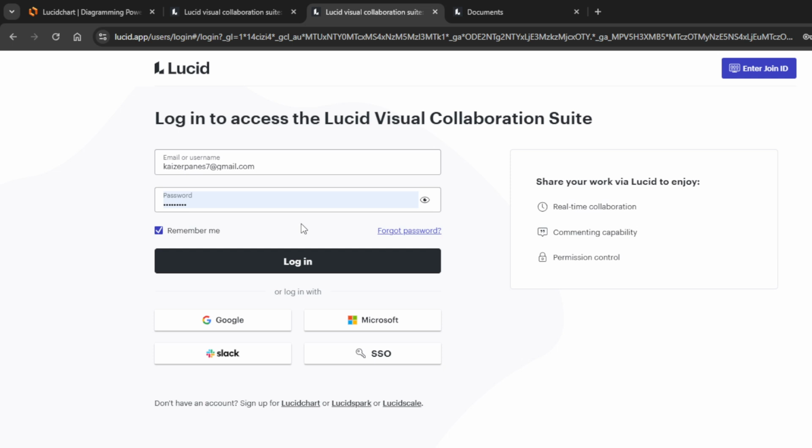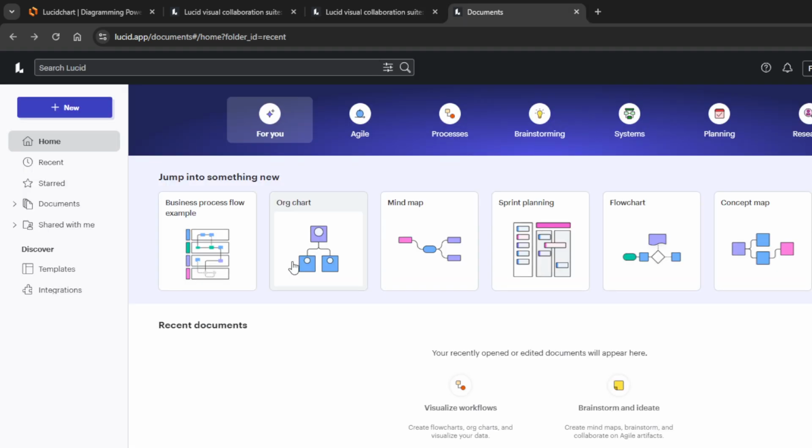If you aren't already logged in, you'll need to sign in with your email. So go ahead and type in your email address, then click on Next. After that, enter your password and hit the Login button. You're now in the Lucidchart environment where we will be creating our line.